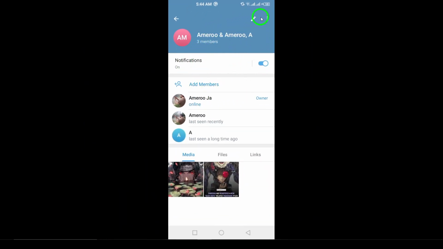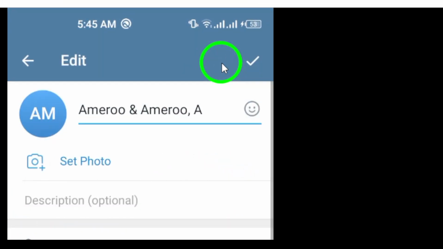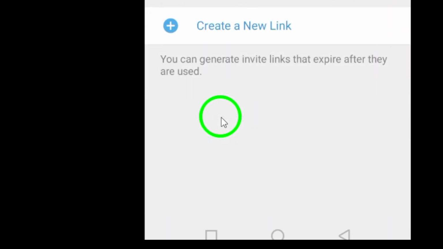Once you're on the group info page, look for the option that displays the group link under Info. This is where the magic happens. Sharing your group link is just a tap away.